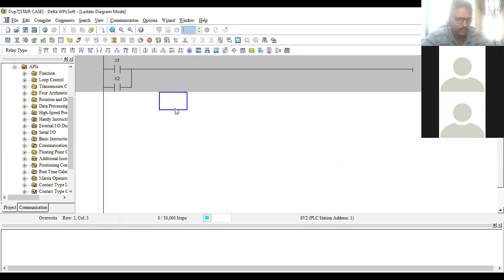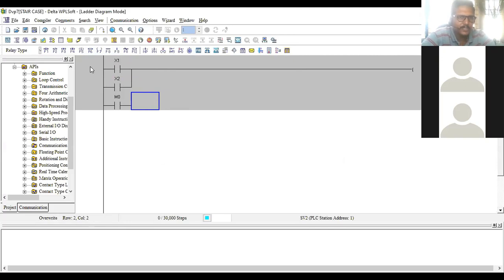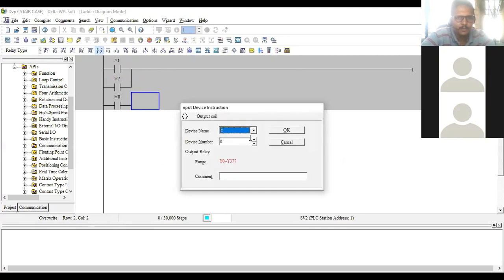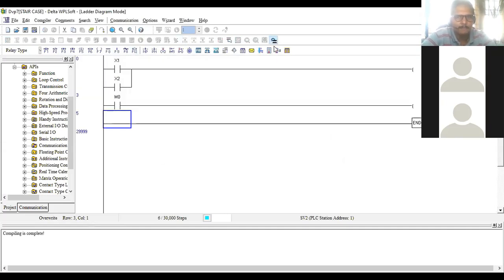Okay. Now I'll just take M0. This is my memory contact. Here I'm just giving the bulb output. Y0 is my bulb. Okay. So as of now, we'll see what the operation is. I'll just simulate it.